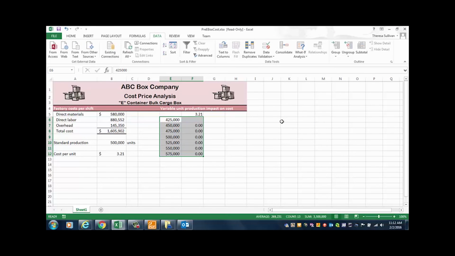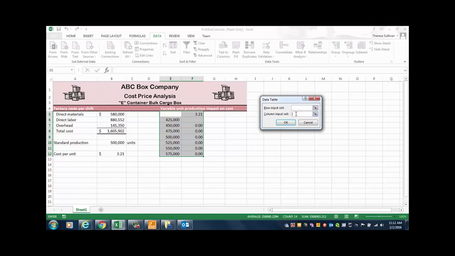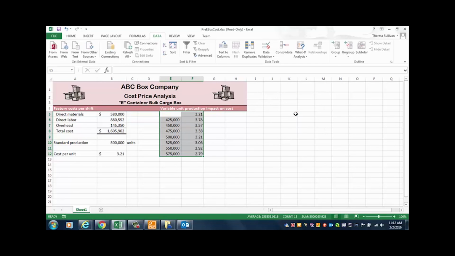We'll click OK. And, oops, I need to make a couple more changes here. Back in here, B10. There we go. Okay, so we're able to then see the data table calculates cost at each production volume.